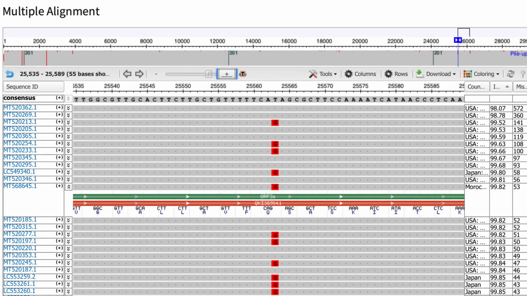This video demonstrates recent improvements to our multiple sequence alignment viewer. We implement changes like these based on the feedback we've received from people like you. Thank you, and please keep the feedback coming.